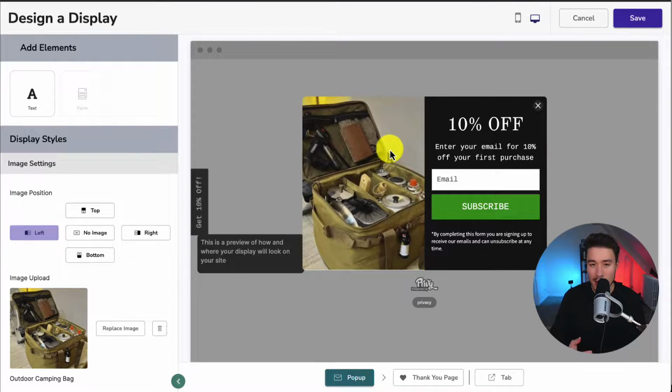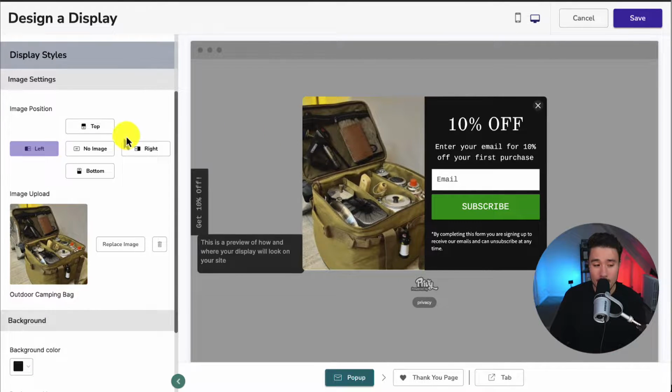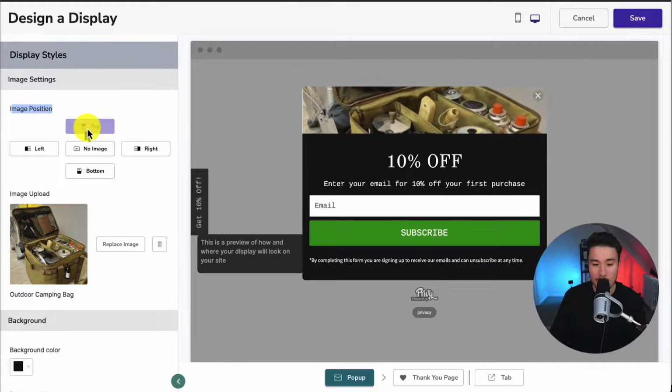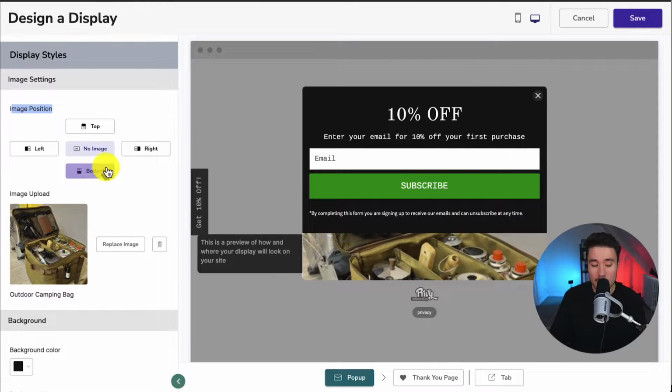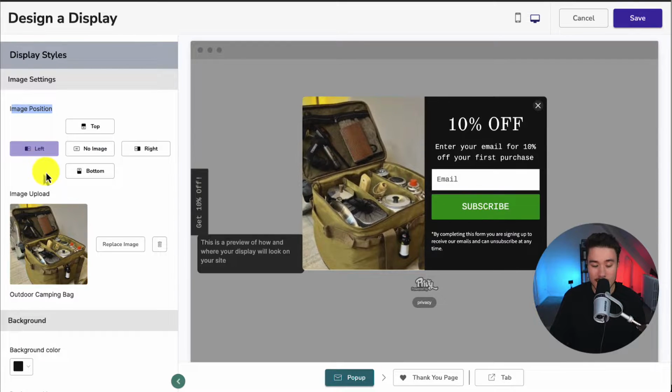So you can see here, I have an image of a product here. And to go and actually edit the image, I can head to the left-hand side. First off, I can customize the image position. I can set this to the top. We can see it's changing in the middle here, the right, or the bottom. And if I don't want an image, I could also select no image. I'm going to leave this as the left element here.